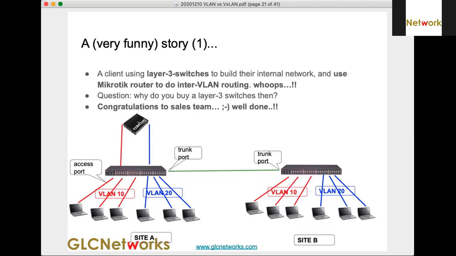So why do you need the layer 3 switch then, if you do the inter-VLAN routing in another device? Why don't you just buy a layer 2 switch, only layer 2, nothing fancy with the switches? To me it is very, very funny.